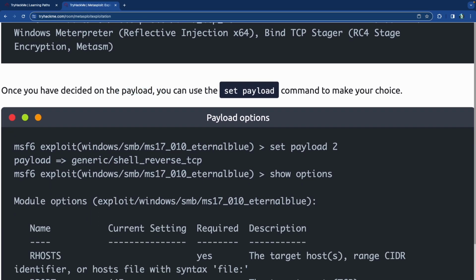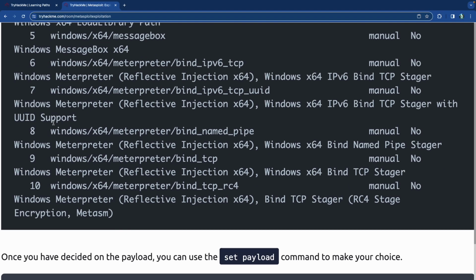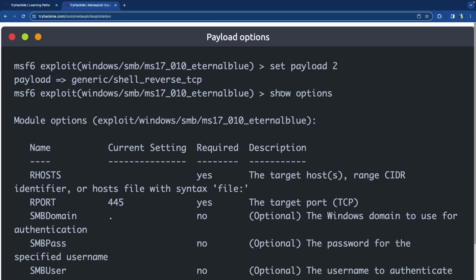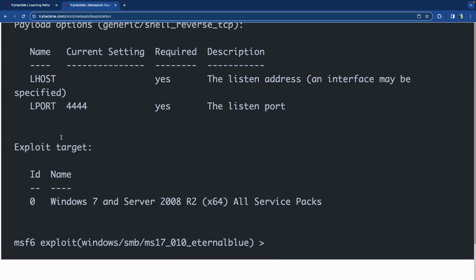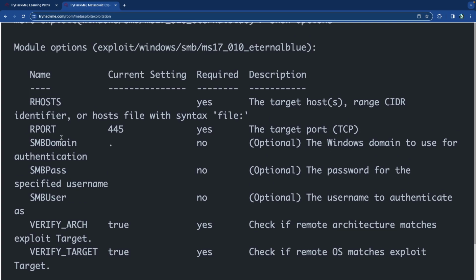Once you've decided the payload that you want to use, you would do set payload, and then choose the payload that you want. It also has the number associated with it, so it'll be the same thing. So set payload 2, and I'll say generic shell reverse TCP. Show the options now, and we'll see that under our payload option, we actually have that activated. So where's the payload specifically here?